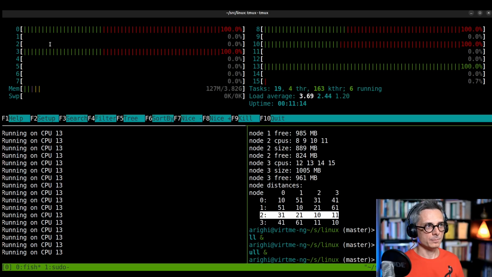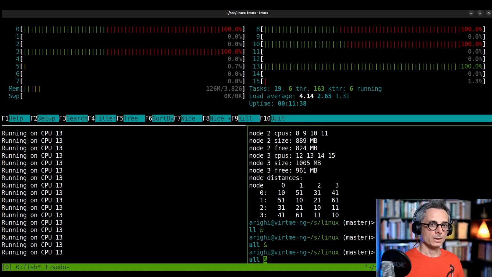There's not a fully idle SMT core. So where do I go? Node 1 is fully idle, but the cost was 21. Node 3, however, was also fully idle, with a cost of 11, which is less than 21. So the ideal decision was to pick a fully idle SMT core inside node 3. And now I'm running in node 3.